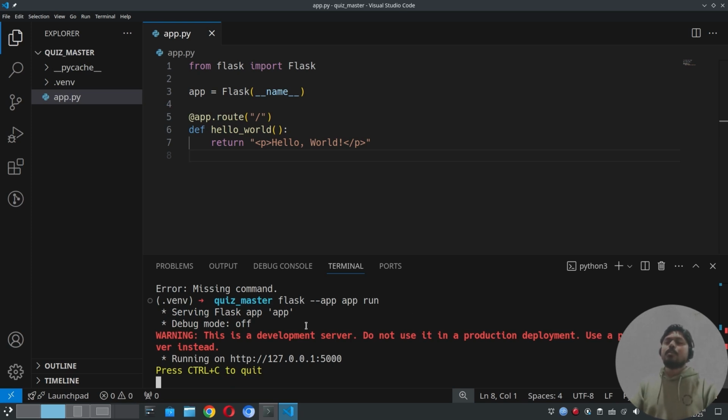So what we have done: from flask, we have imported the Flask module, and with that, we have created an application here, and then we have created an index route, and on that route, we are responding with this HTML. Okay, and when we run this command, flask --app app run, where app is the file name, it starts a development server that is running on localhost 5000.